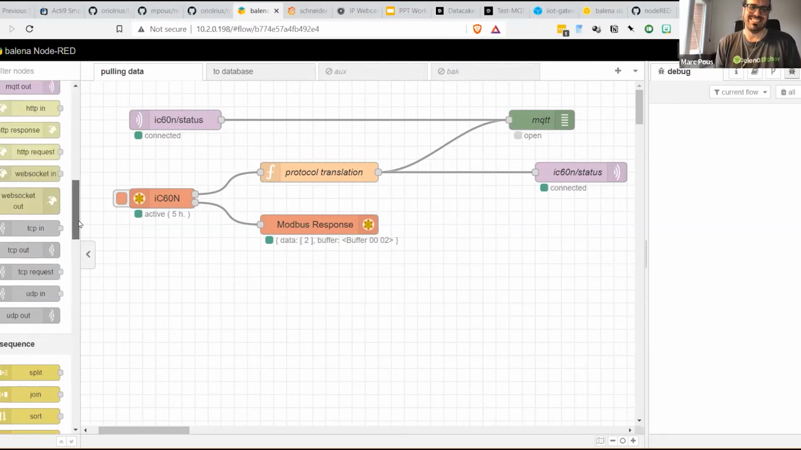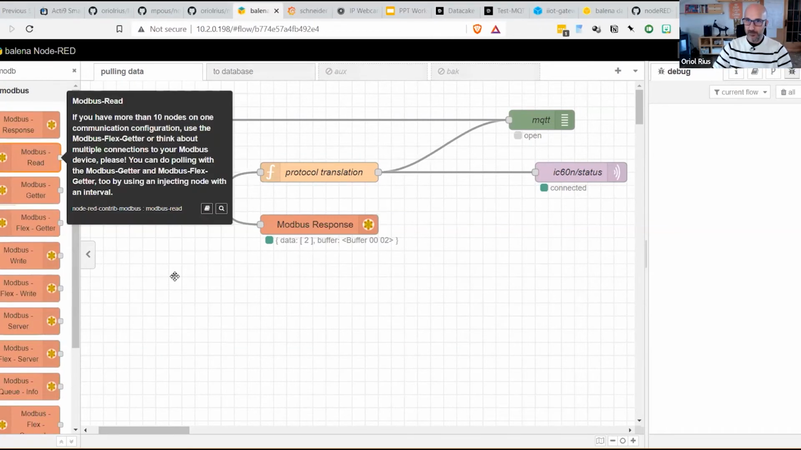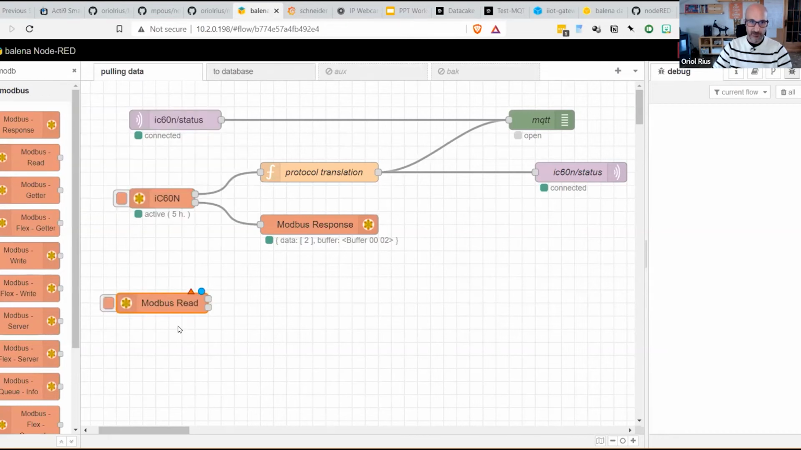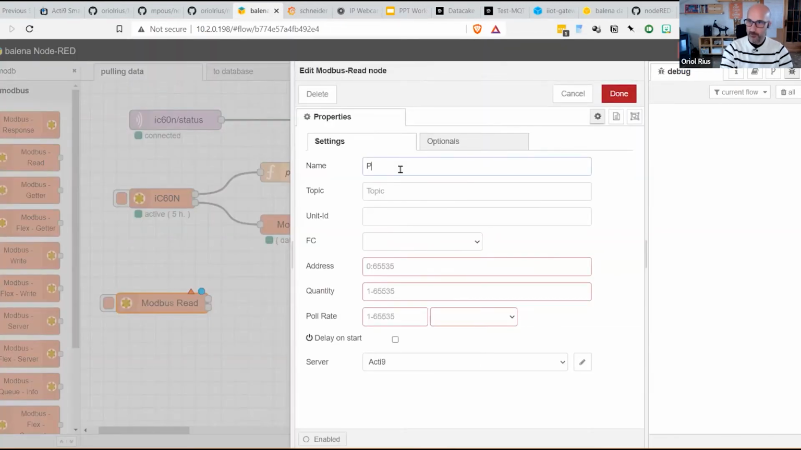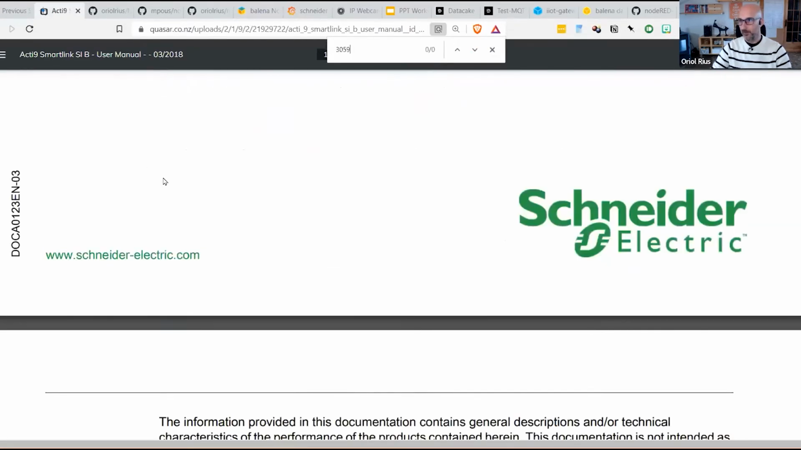Okay, then I'm going to look for a Modbus reader. Here it is. I'm going to drag it. I'm going to call it power tag, just an arbitrary name, as I said. Then the power tag uses unit ID 150. I'm going to read the memory. I'm interested in 3059. Let me show you how I know that.